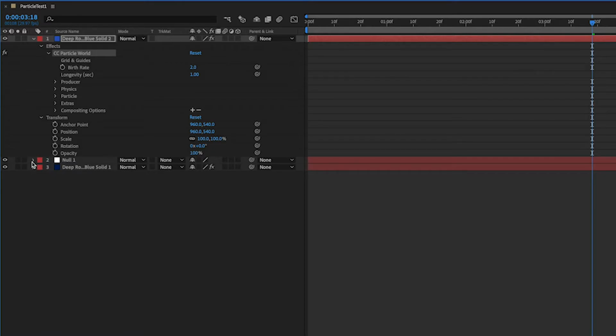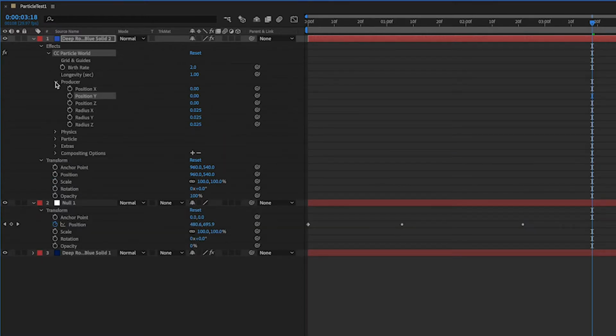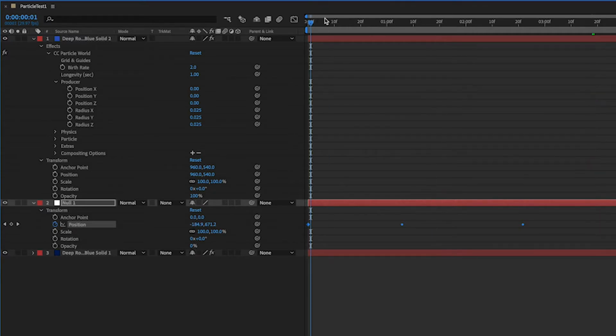What we're going to do is open our null object and open our particle world. We're going to open up producer. And so now we can see position X, position Y. We know our positions down here under null. That is the null object we had earlier along the path. Now this one, we need it to follow that. How do we do that?